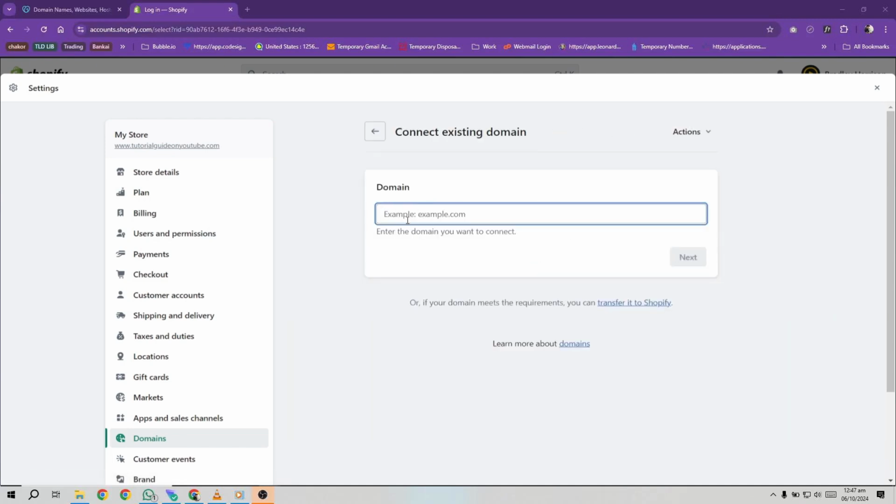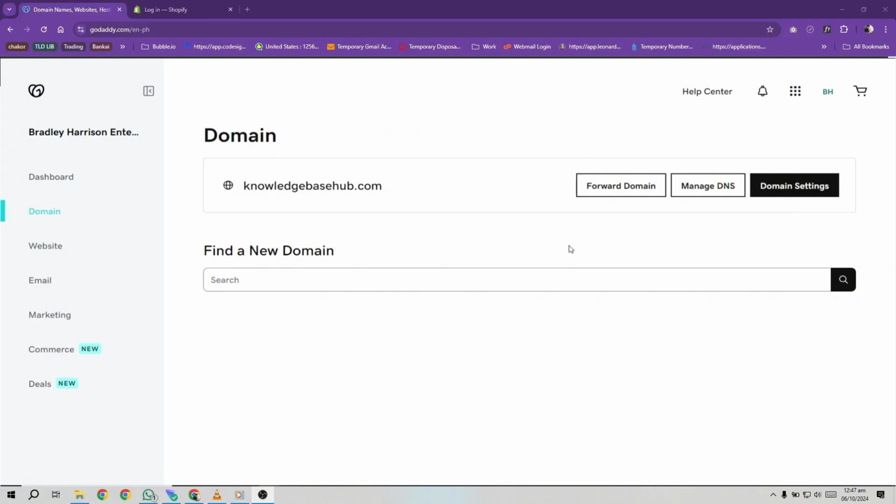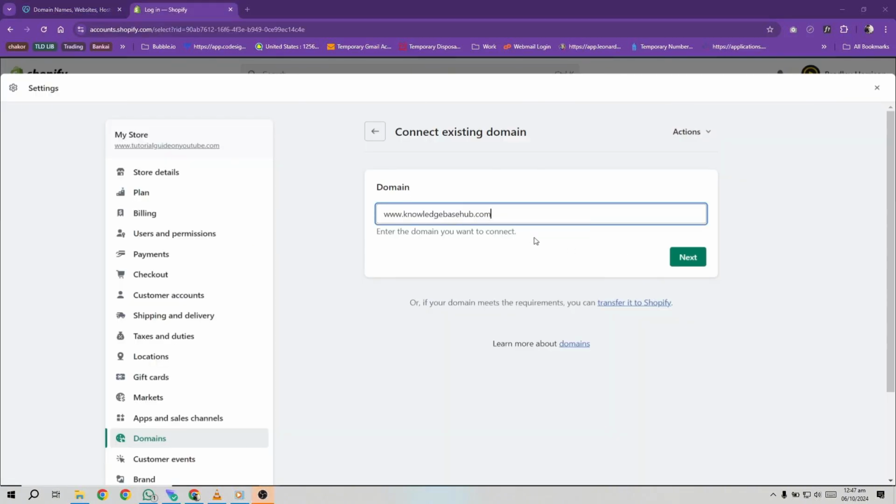Now, type your domain in the box. For this example, I'll be using GoDaddy. When I go to my GoDaddy account, I can view all my domains. I'll copy this domain and paste it into Shopify, then click Next.